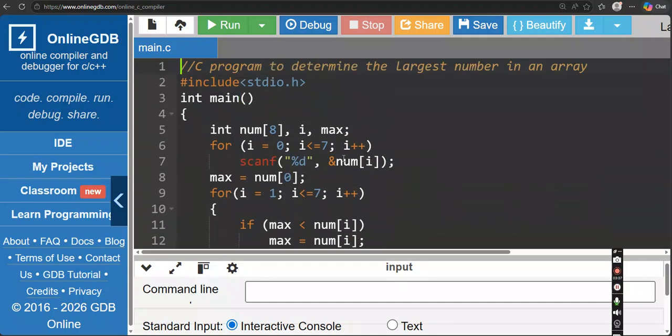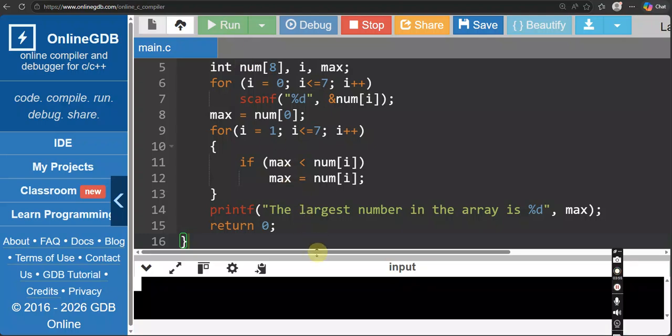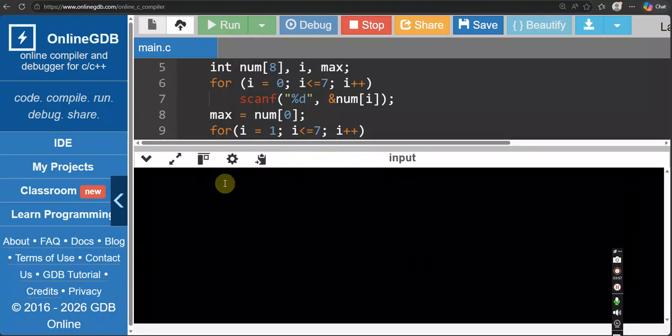So let me just double check, int num 8, so we are looking for 8 elements in the array. i is the loop counter, max is the variable which will store the largest number. Let us run the code and check whether there are any errors or not. So the code has compiled successfully. Let me now enter the values.